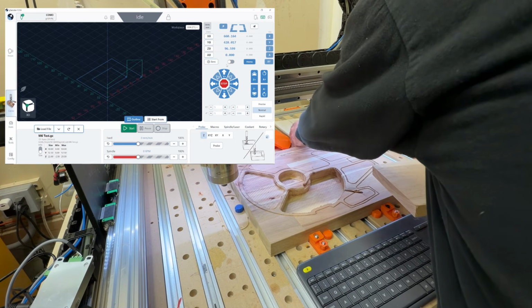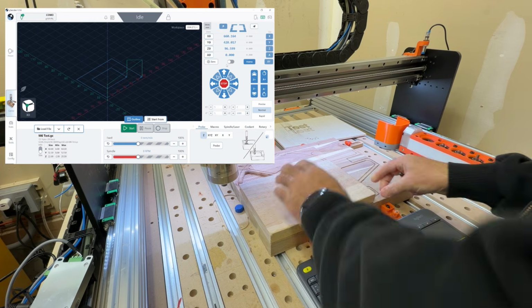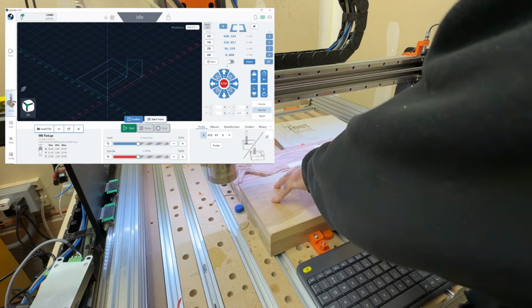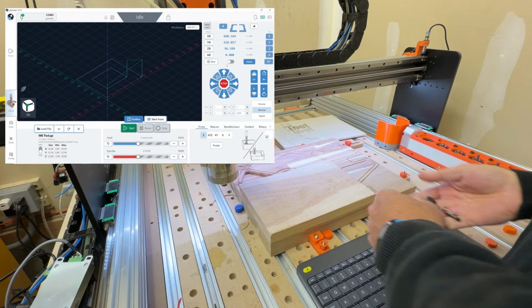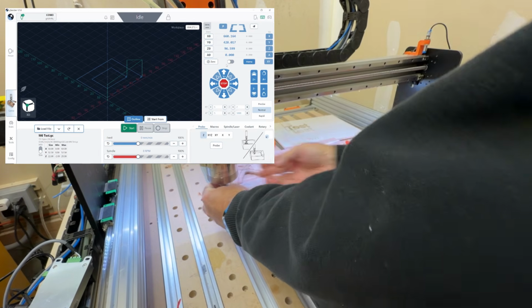I have this job set up currently, and I don't really feel like sorting it all back out. So we're going to use this block of wood. When it goes to do the carving part, I am going to remove the block of wood so that it doesn't carve it.